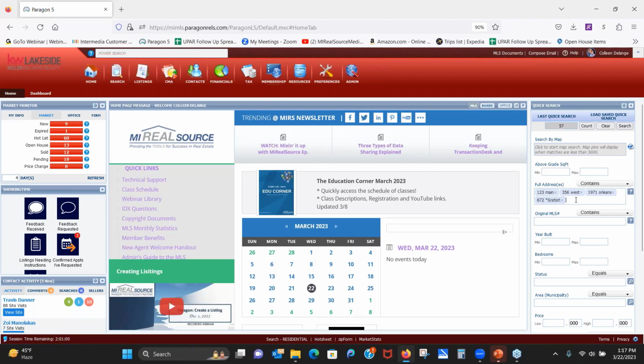So if you don't know what the directional is, just remember, use that asterisk or that wild card, and that's going to allow you to find those. Then, of course, I can hit my search button and I can pull up all of those results.